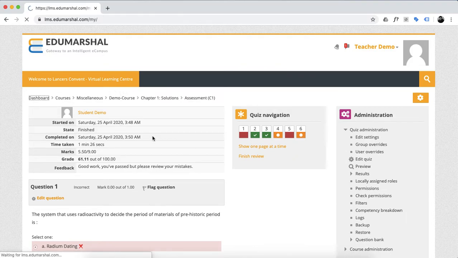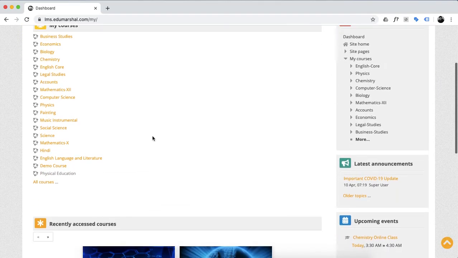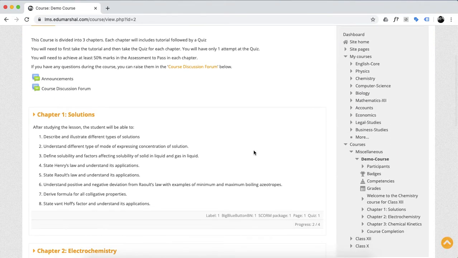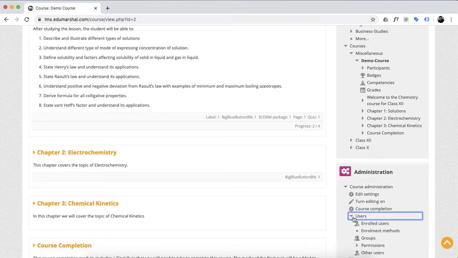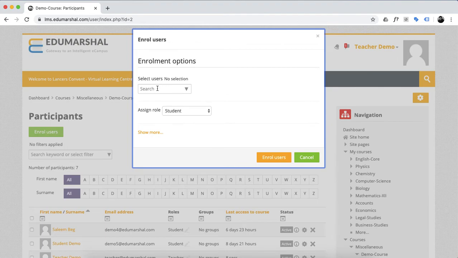So this is the demonstration of the learning portal and the web conferencing application that we have. Of course, from a teacher's perspective, the teacher can enroll any students into a course by going into the relevant course and clicking on users. They can then click on enroll users to enroll new users into the course. From the list of users, they just type in a user that they want to select.